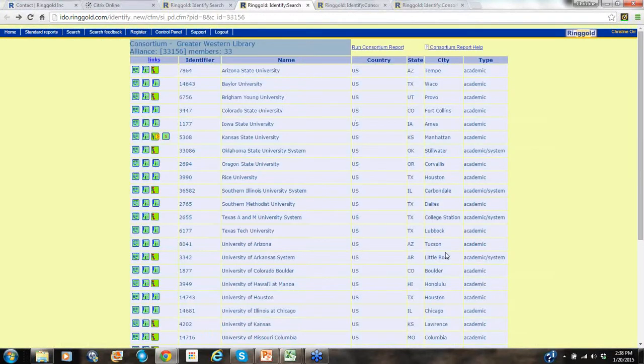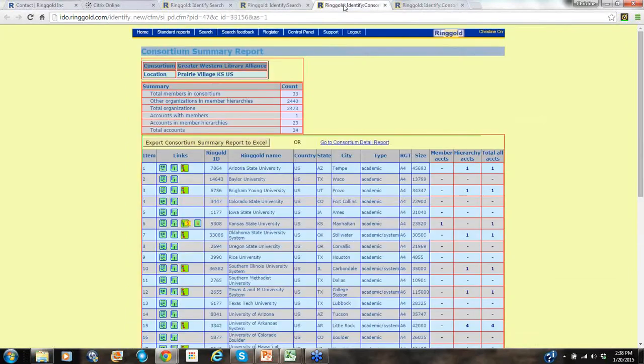So this is a basic list. You can actually export this by just hitting Run Consortia Report. I'll show you what that looks like. Remember, here's our Arizona State University. Ooh, one account within the hierarchy. Here's someone, Kansas State University's got a subscription at the top level.